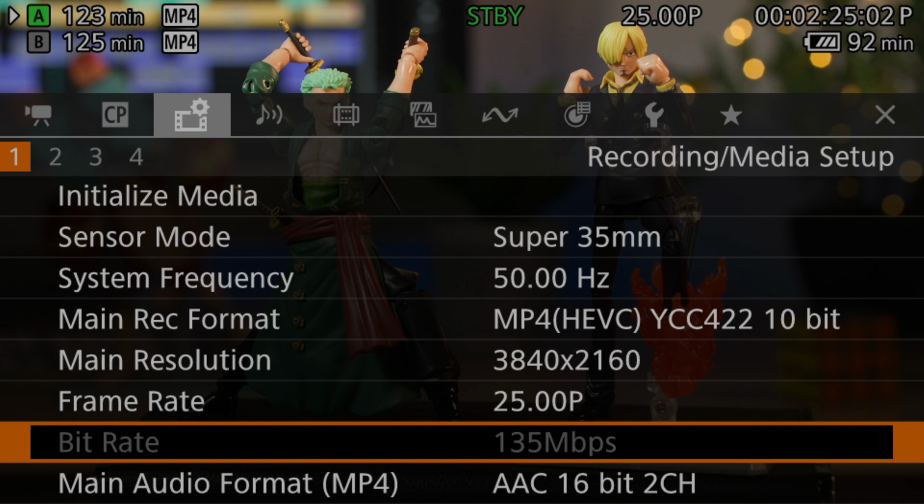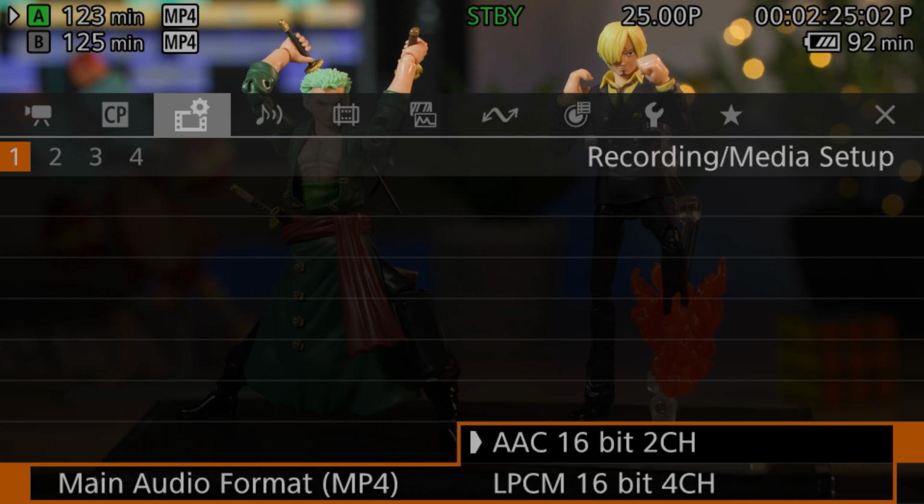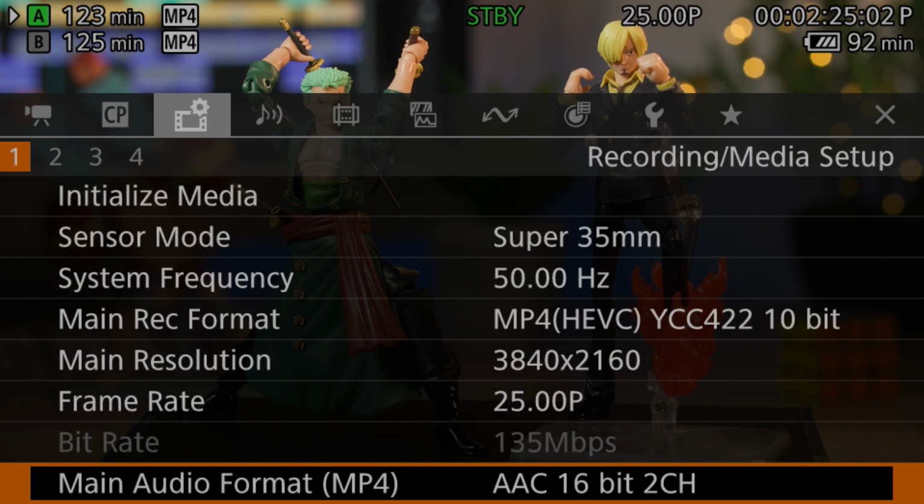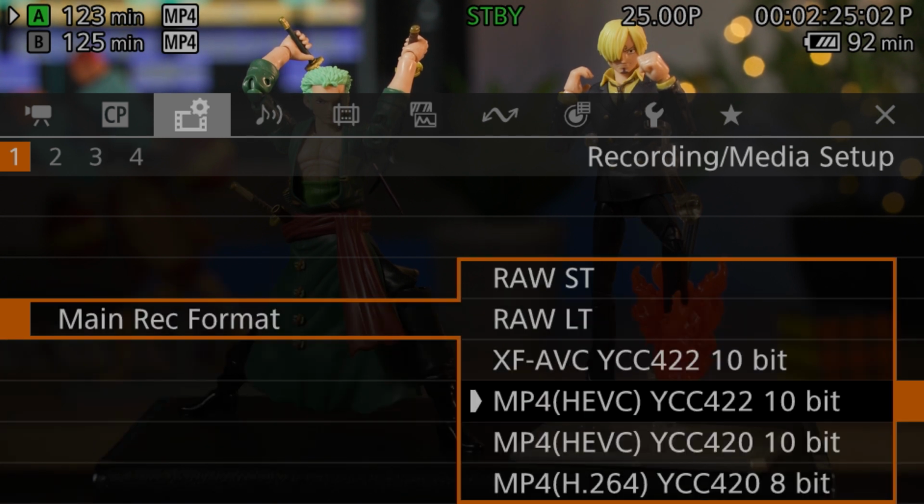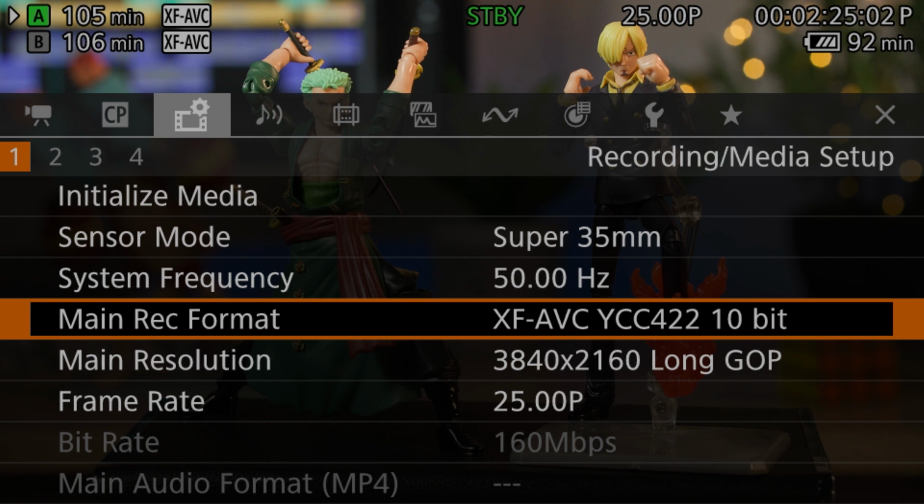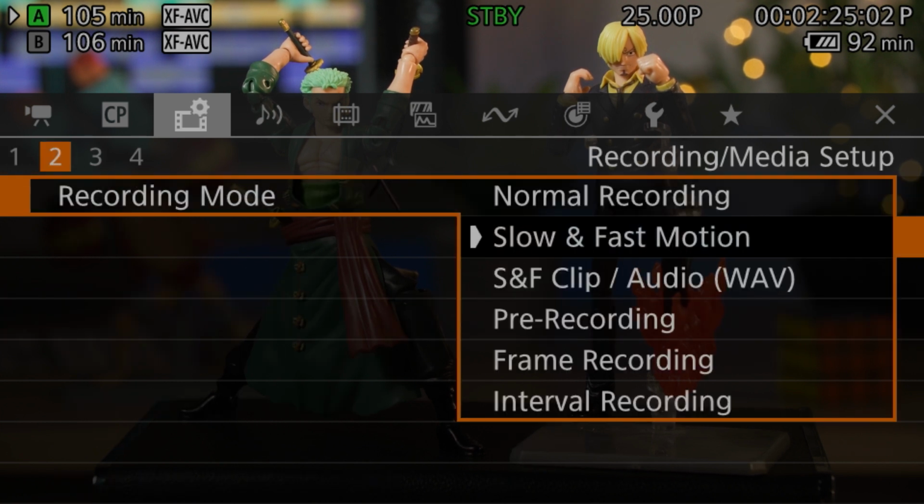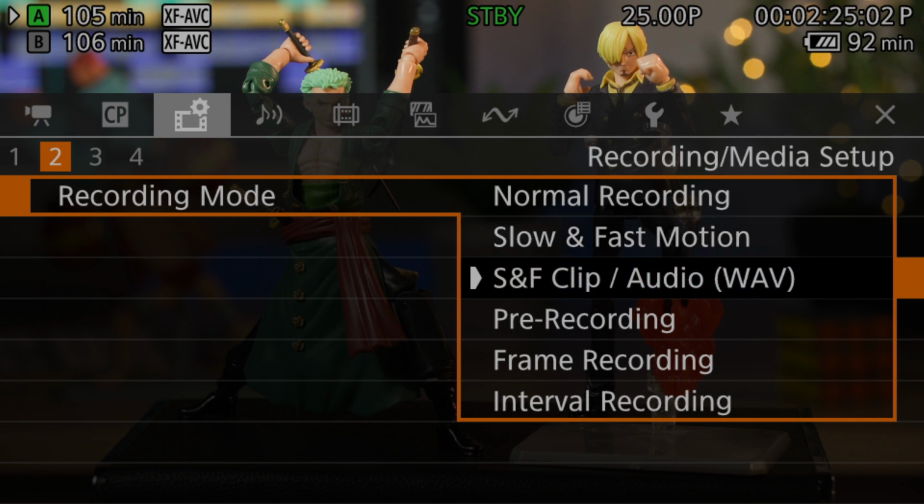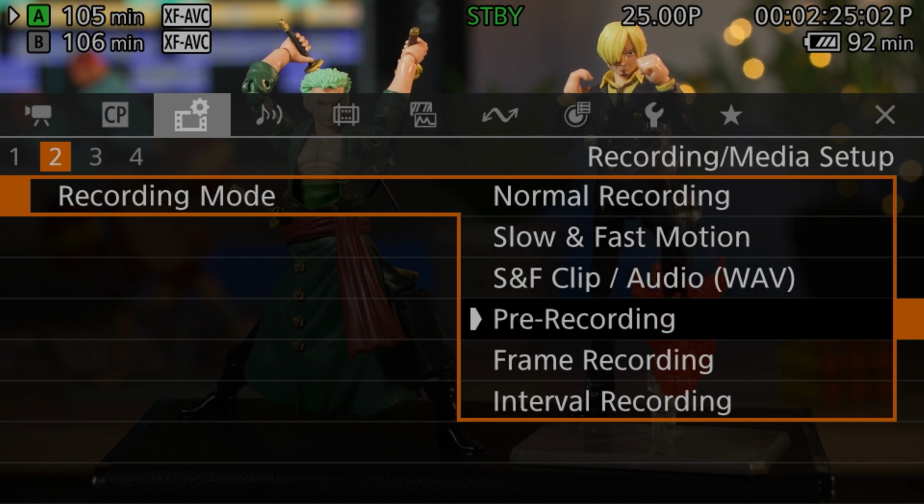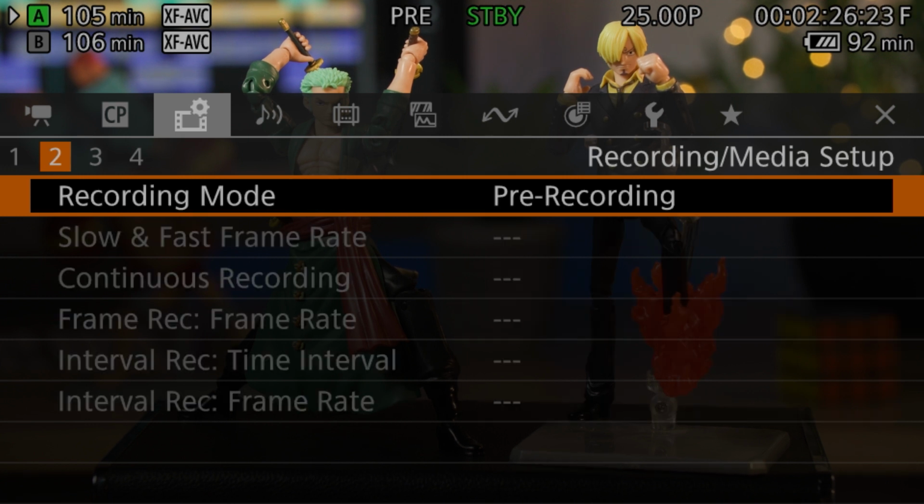You can capture 2 channels of audio in AAC 16-bit or 4 channels in LPCM 16-bit. Across page 2, we can adjust our recording mode, of which we can choose between normal recording, slow and fast, slow motion with sound, and pre-recording.